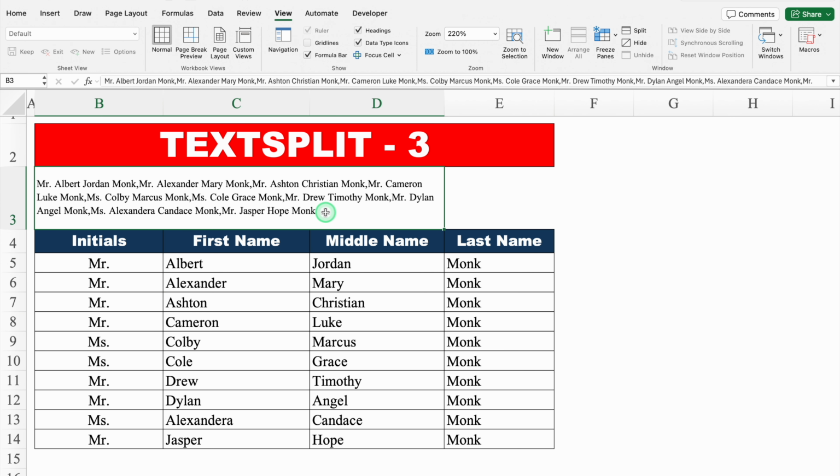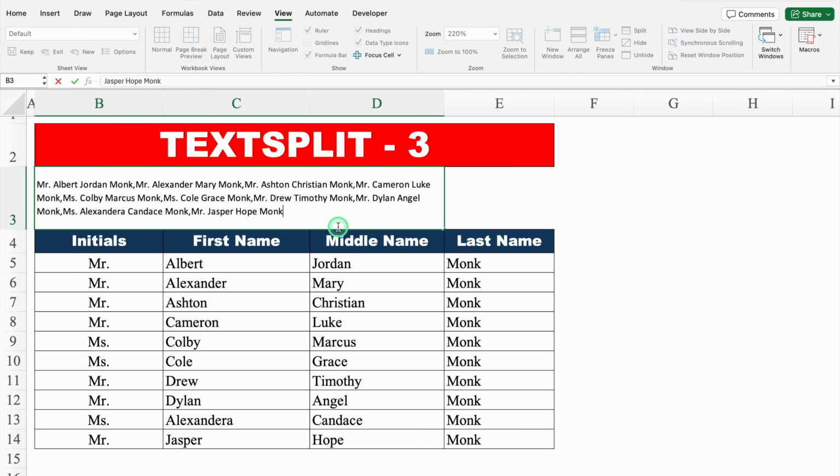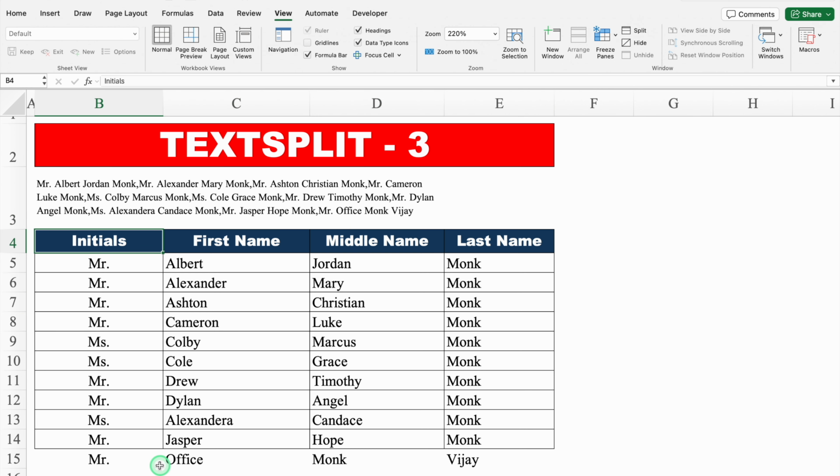Let's go on top. Let's insert one new name. I'll put comma, Mr. Office, Monk, Vijay. I'll hit enter. And at the bottom, we can see the new data. Let's move to next example.